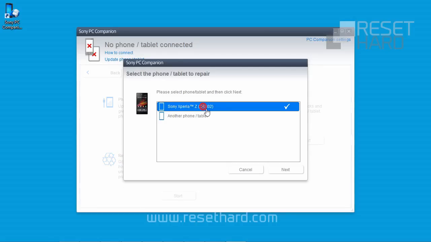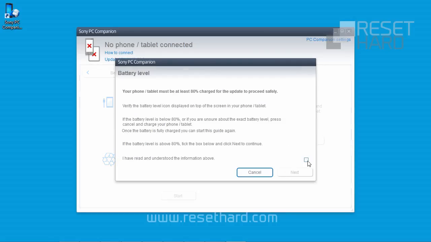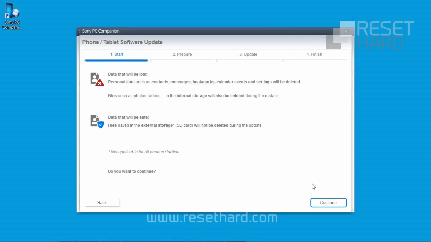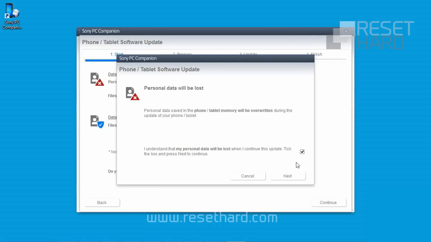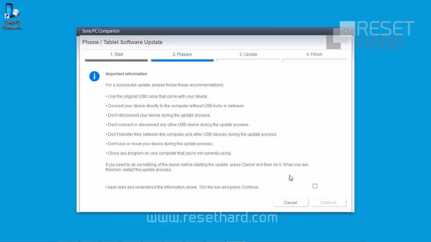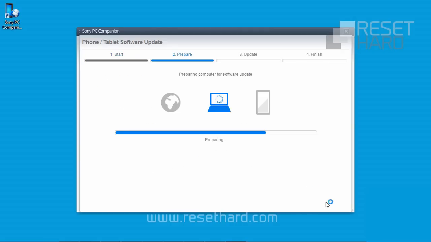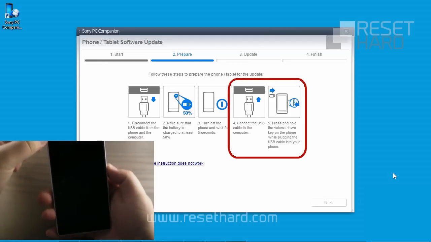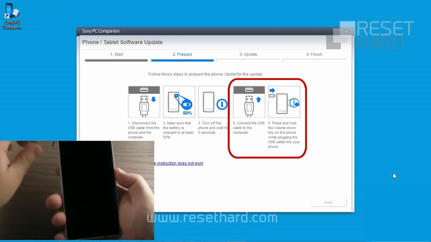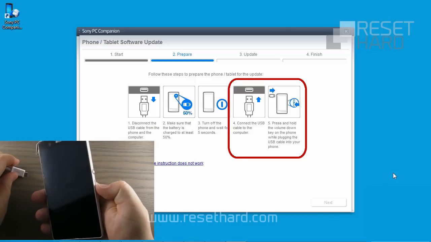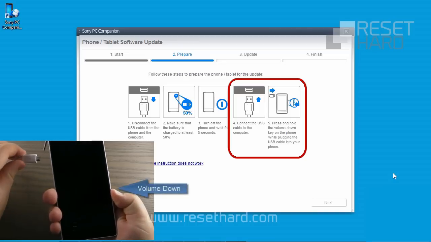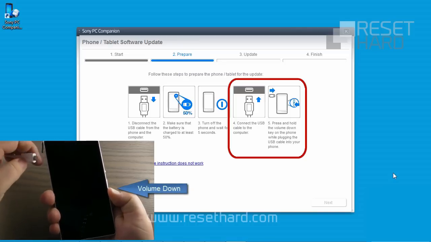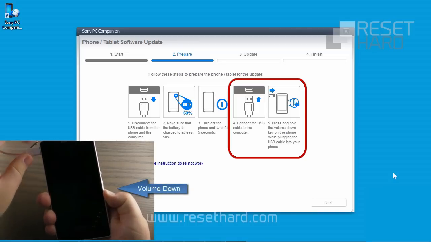Now you can choose your model or just click another phone or tablet. Confirm by following the instructions. Follow the instructions on the screen by pressing and holding the volume down button and plug in the USB cable. Keep the volume down button until your PC tells you to release it.